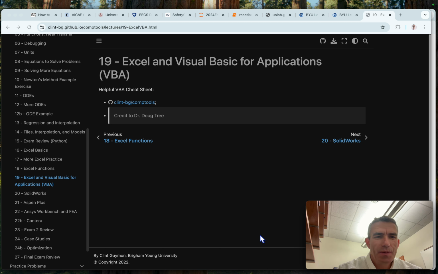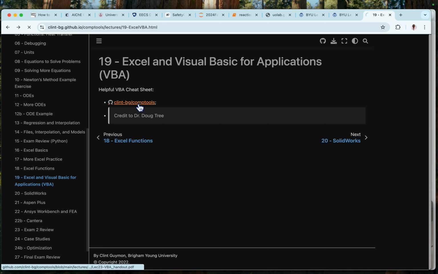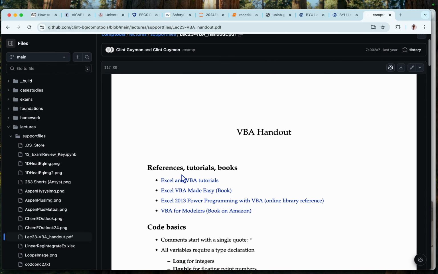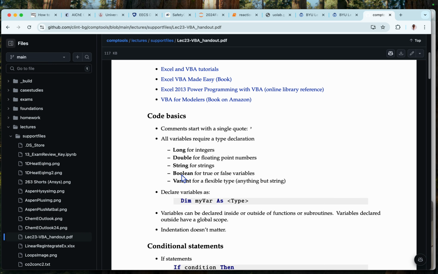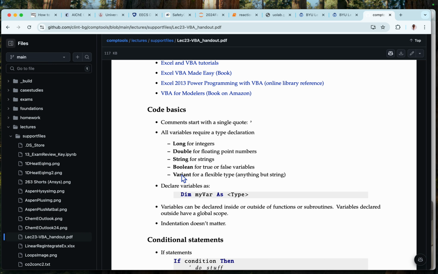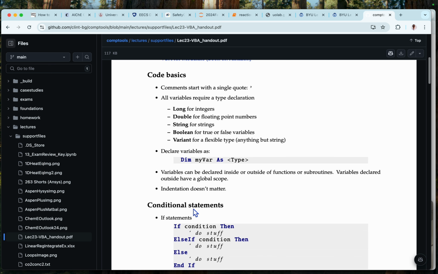Hello, how's it going? Today we're going to talk about Excel and Visual Basic, or VBA. If you go to the course website, you can click on this module here. There are some helpful tools put together by Dr. Tree. You click on that, and it'll take you here to a little cheat sheet. Now that you've gotten experience with Python, these things should be familiar to you.